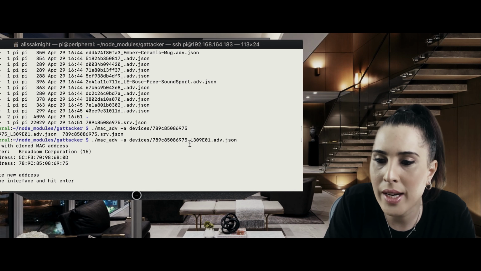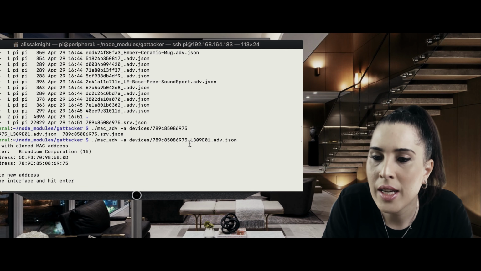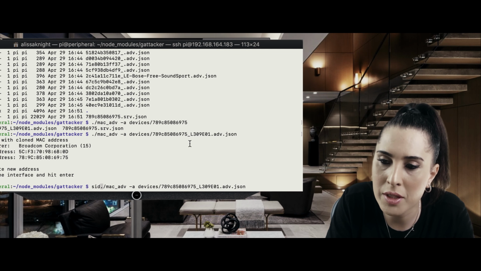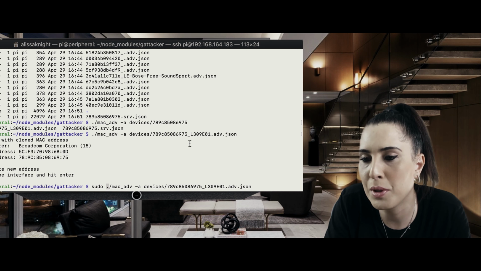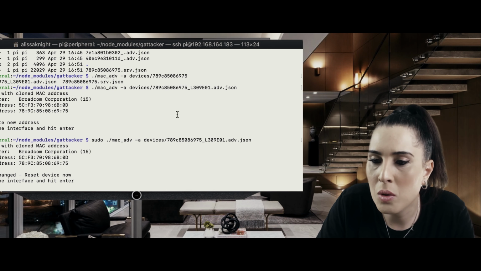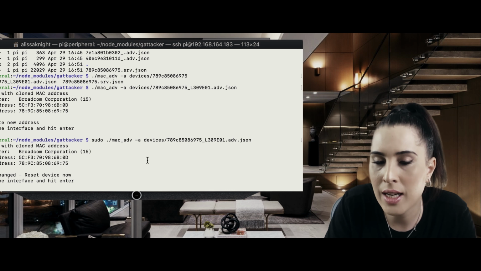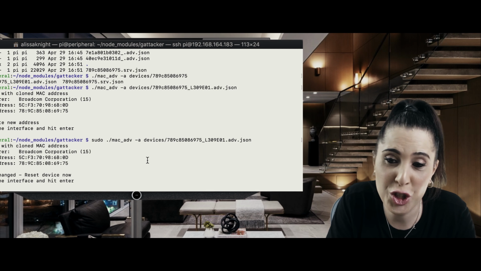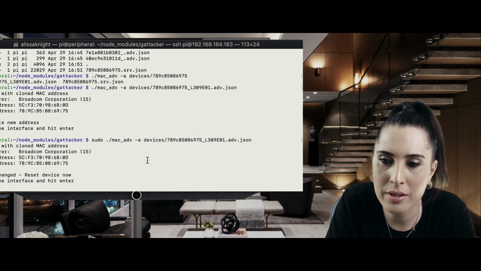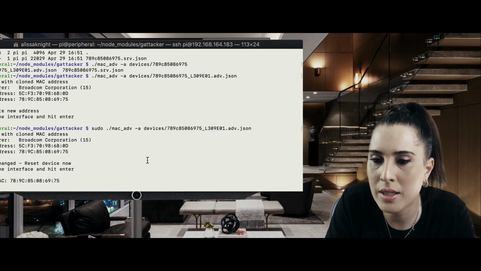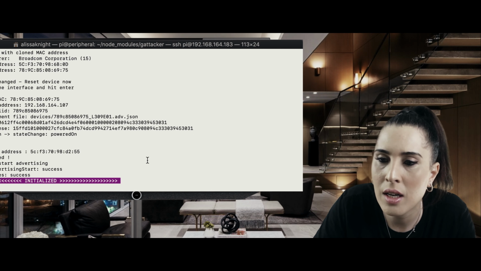Now, one thing I want to make clear is you want to actually use sudo, because this requires root privileges, because you're actually spoofing your MAC address. What it's going to do is take your original MAC address, the true MAC address of that Bluetooth thumb drive, and change that MAC address. And so that's why you're going to require root privileges. Once you do that, you're going to hit enter.